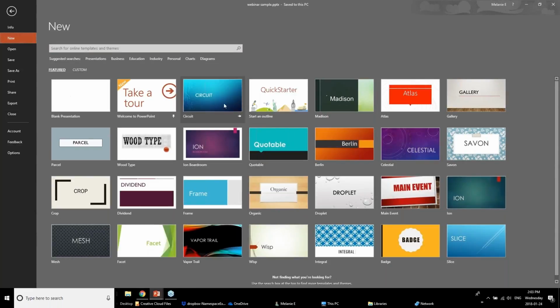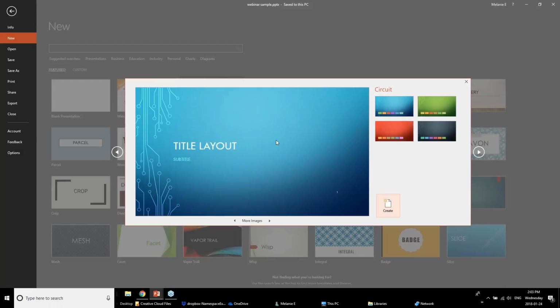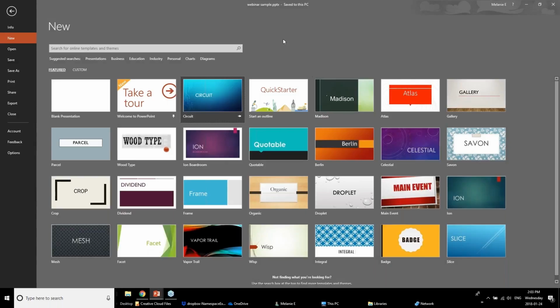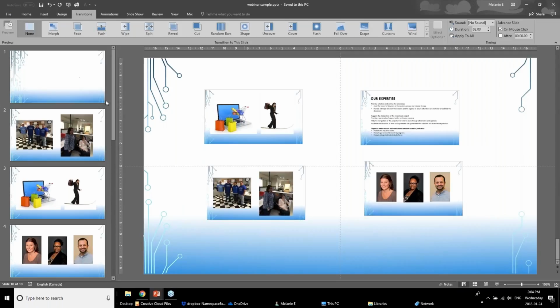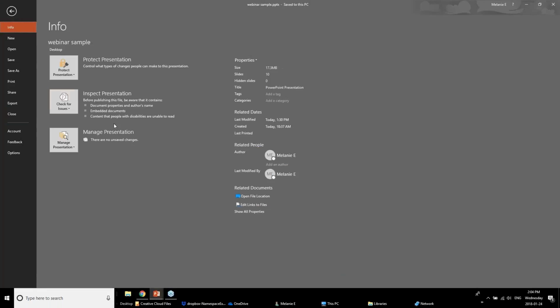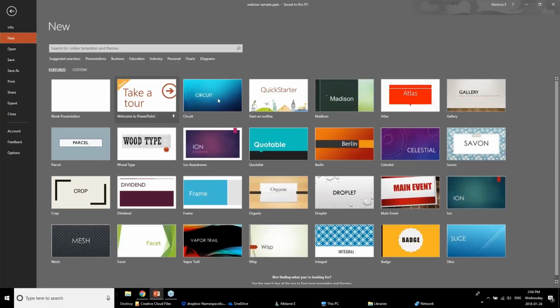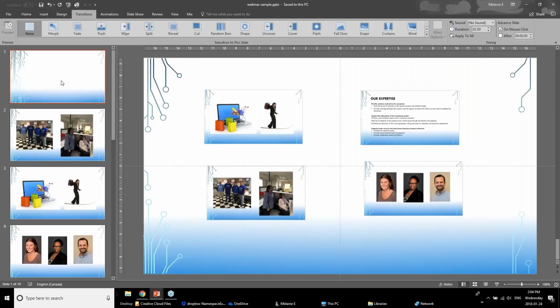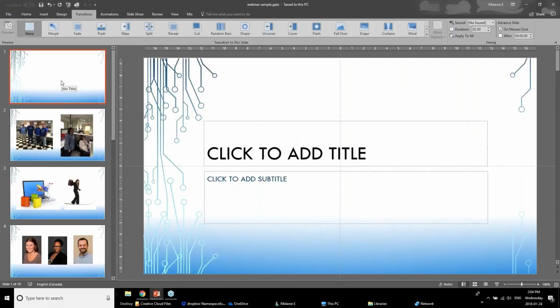What I love about them is that within them you can actually customize the colors a little bit. Maybe for your particular company, this isn't the right shade of blue that you need, and there are ways to change that. So here's my actual template that I picked from this list. It was this one here, Circuit.